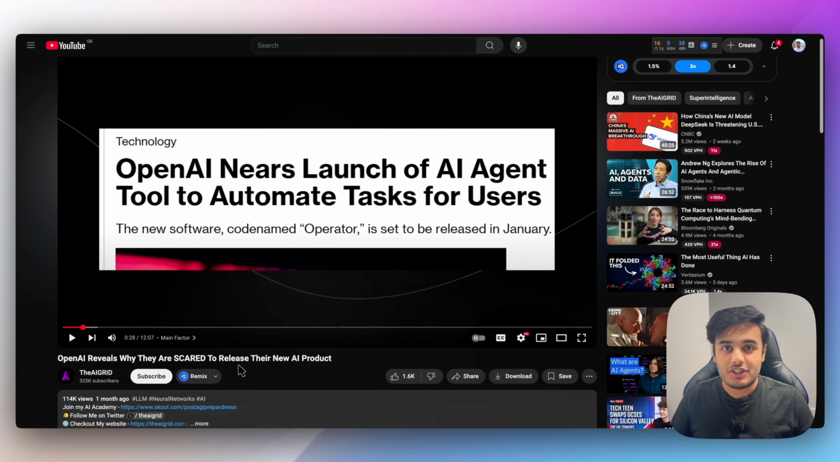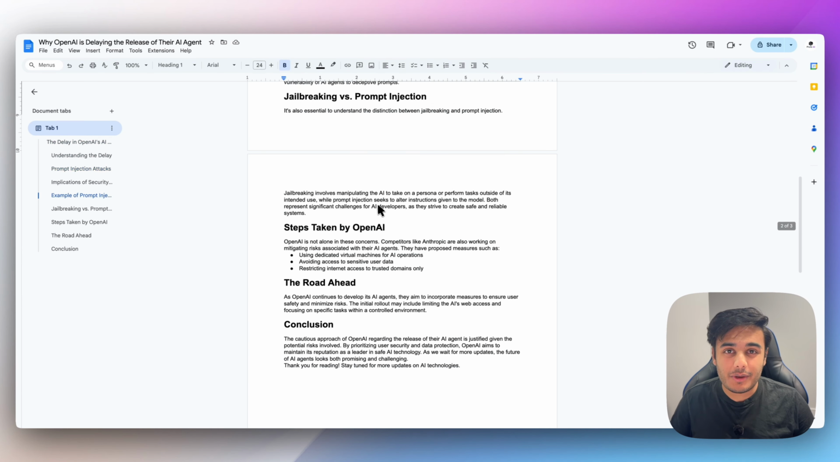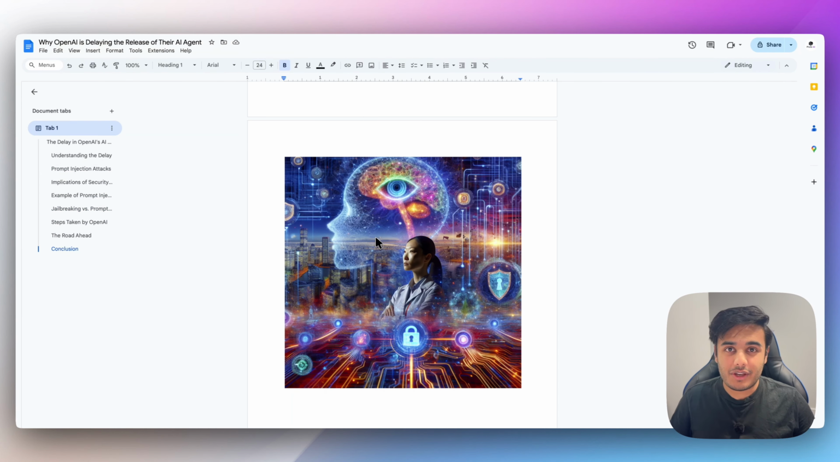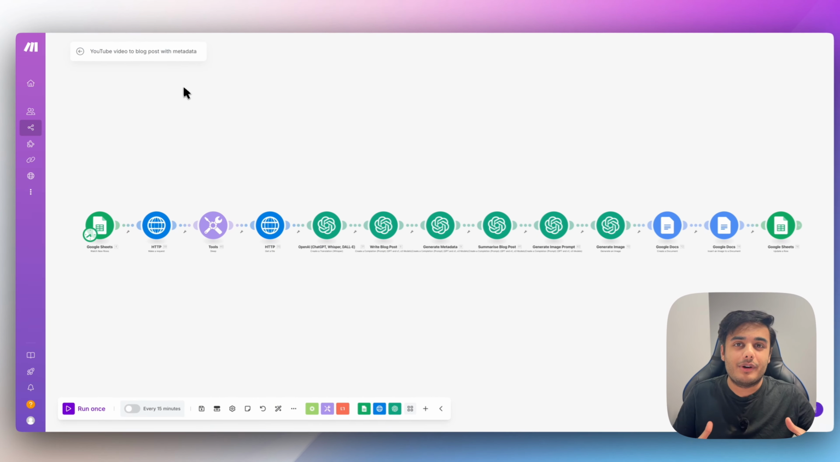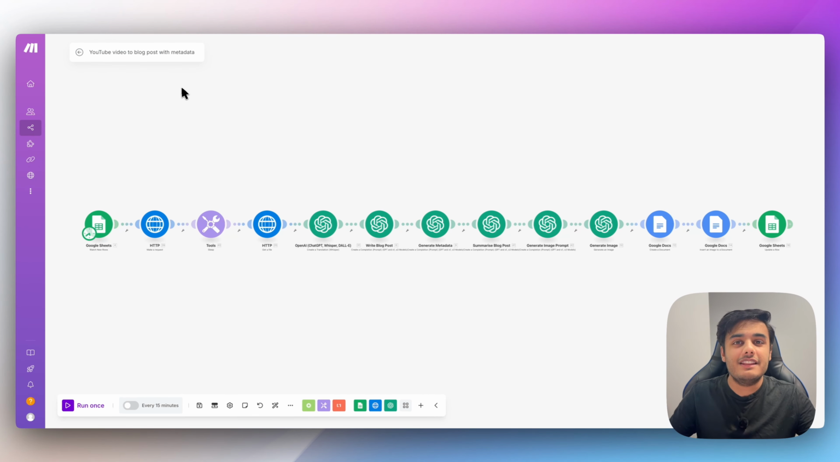In this video, I'm going to show you how you can turn a YouTube video like this one into a fully fledged SEO optimized blog, and it will even go and generate an AI image. And this Google Sheet over here is kind of acting like our dashboard to this automation, kind of like an interface to the back end, which is the automation over here.